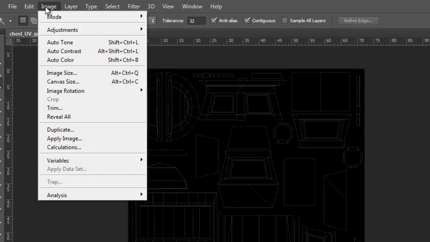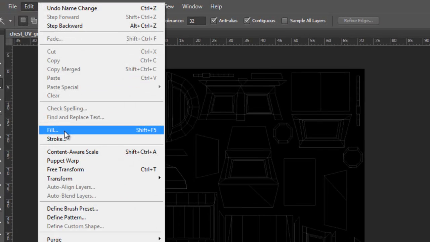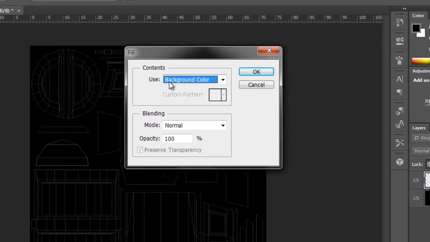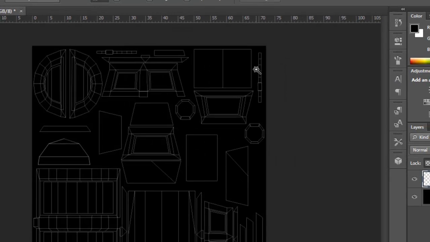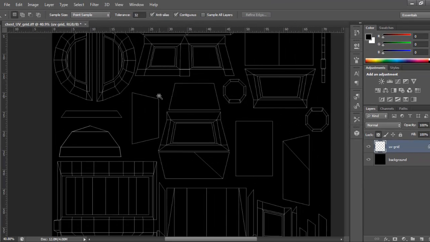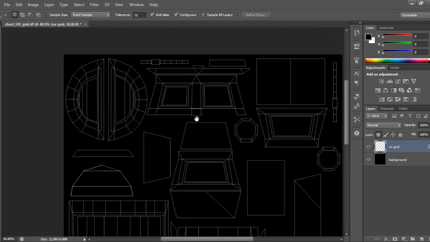I'm going to do the same thing. I'm going to Edit, Fill. This time I'm going to change that to my background color, which in this case is white. And it fills our UV space here. You should have something that looks similar to this.